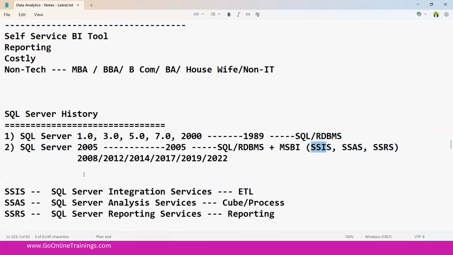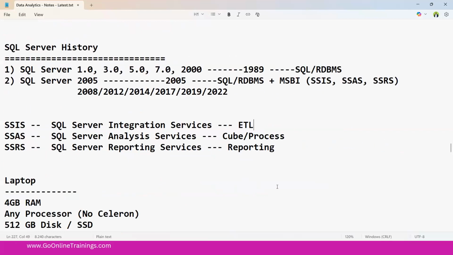So SSIS means what? SS means SQL Server, and SSIS is SQL Server Integration Services. Integration means ETL. What is ETL? Tomorrow I'll discuss. Right? What is SSAS, SQL Server Analysis Services? What is a cube? Tomorrow I'll discuss. SSRS is like Power BI; you can create visualizations. So these tools were launched in the year 2005. Then you got many versions: 2012, 2014, 2017. Today, we are going to be using SQL Server 2019 or 2022.